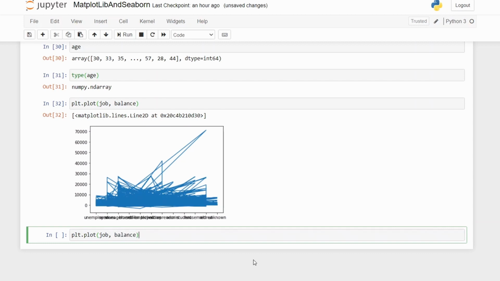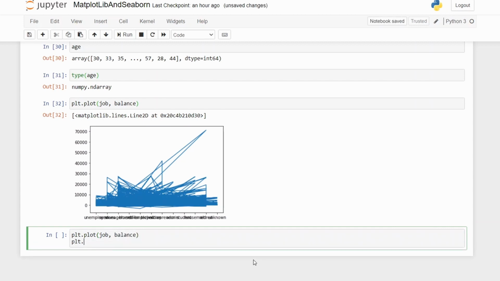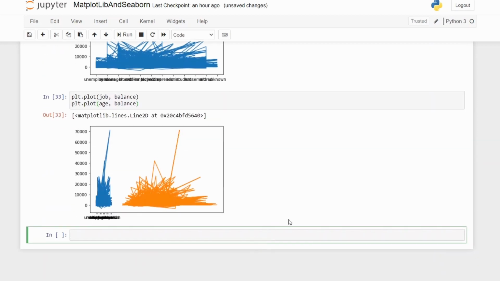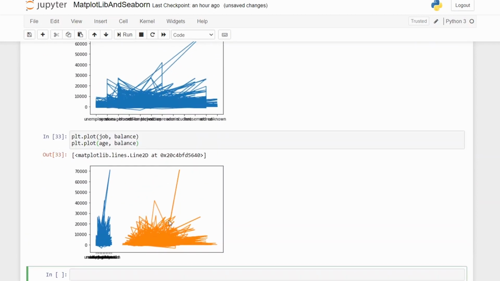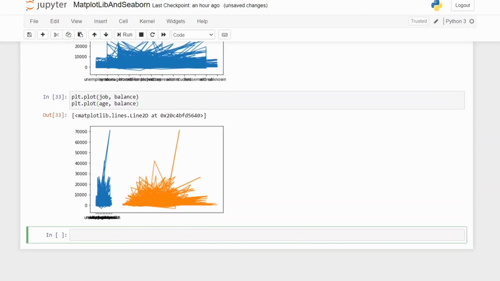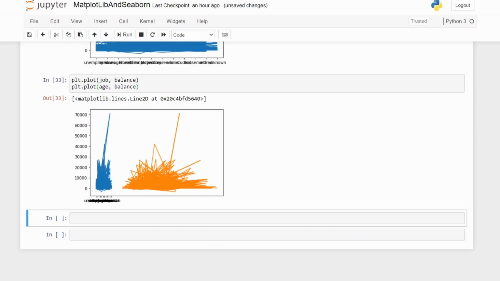But just for illustration's sake, we can plot two graphs on the same plot. All we need to do is put in the same cell that we want to plot job balance and age balance. And as you can see, it got worse. Now we have an orange hedgehog and some blue guitar, which tells us nothing, but it just illustrates how easy it is to plot psychedelic stuff with matplotlib.